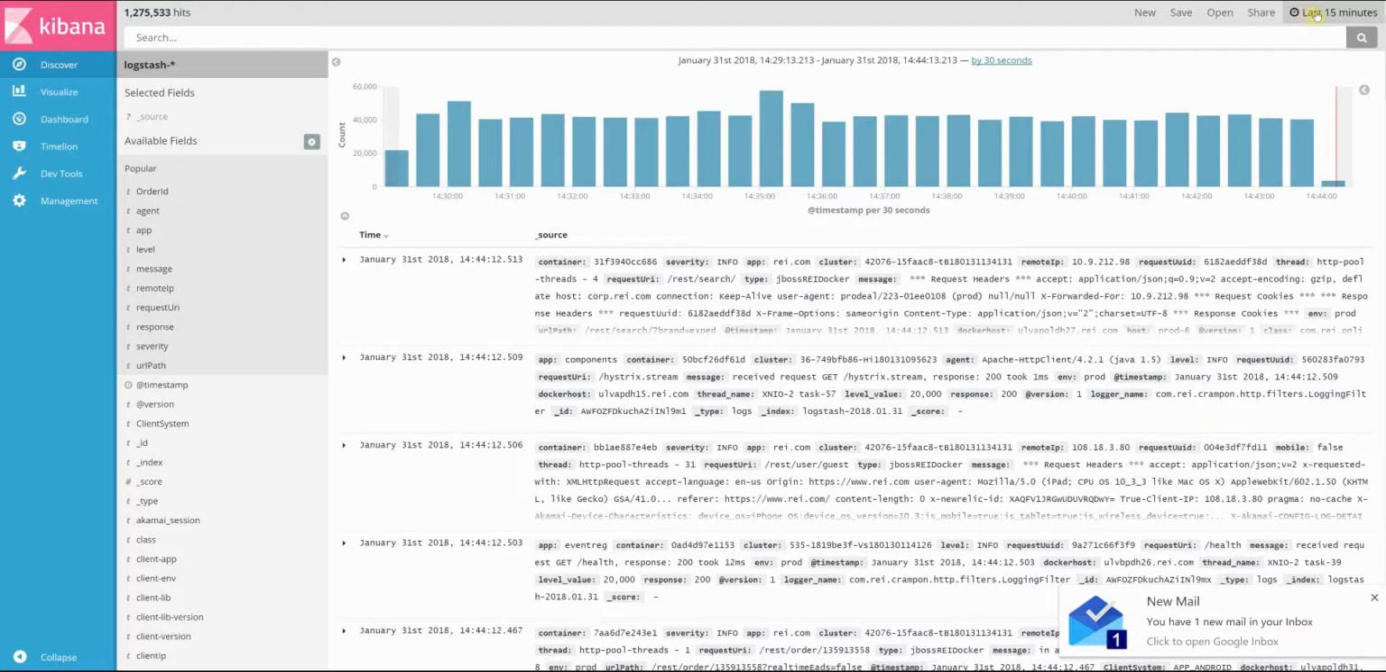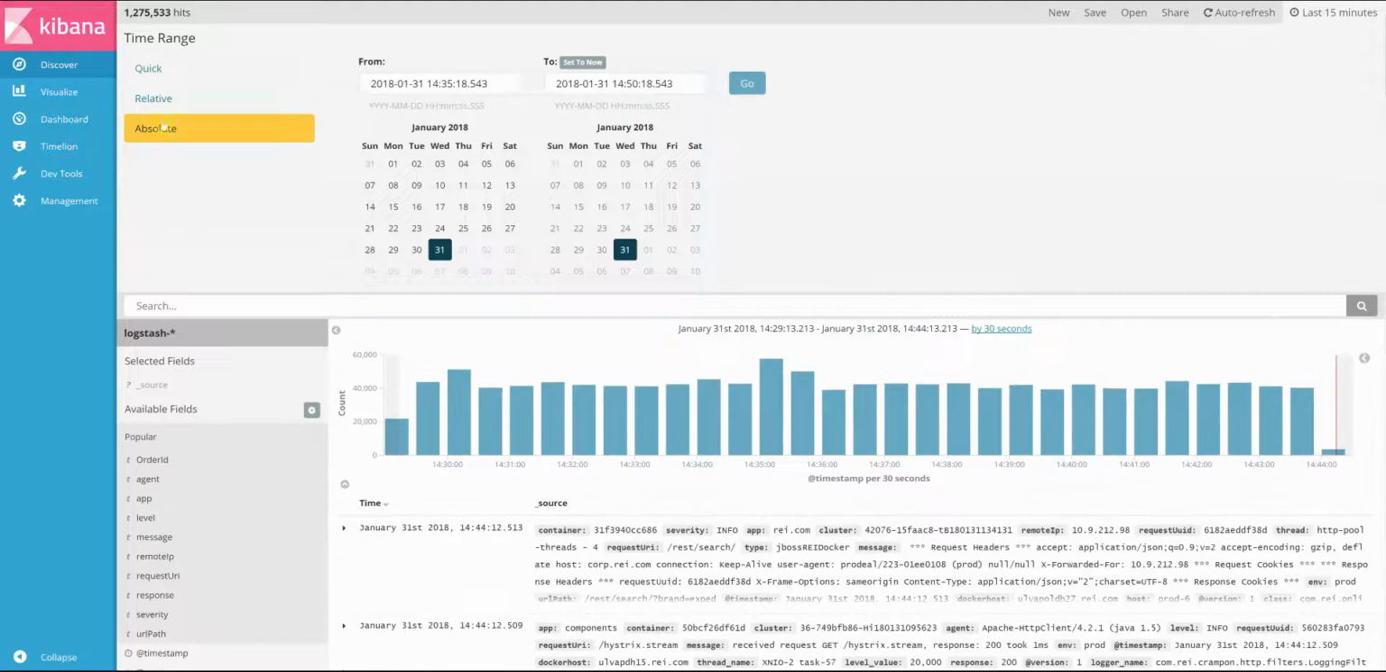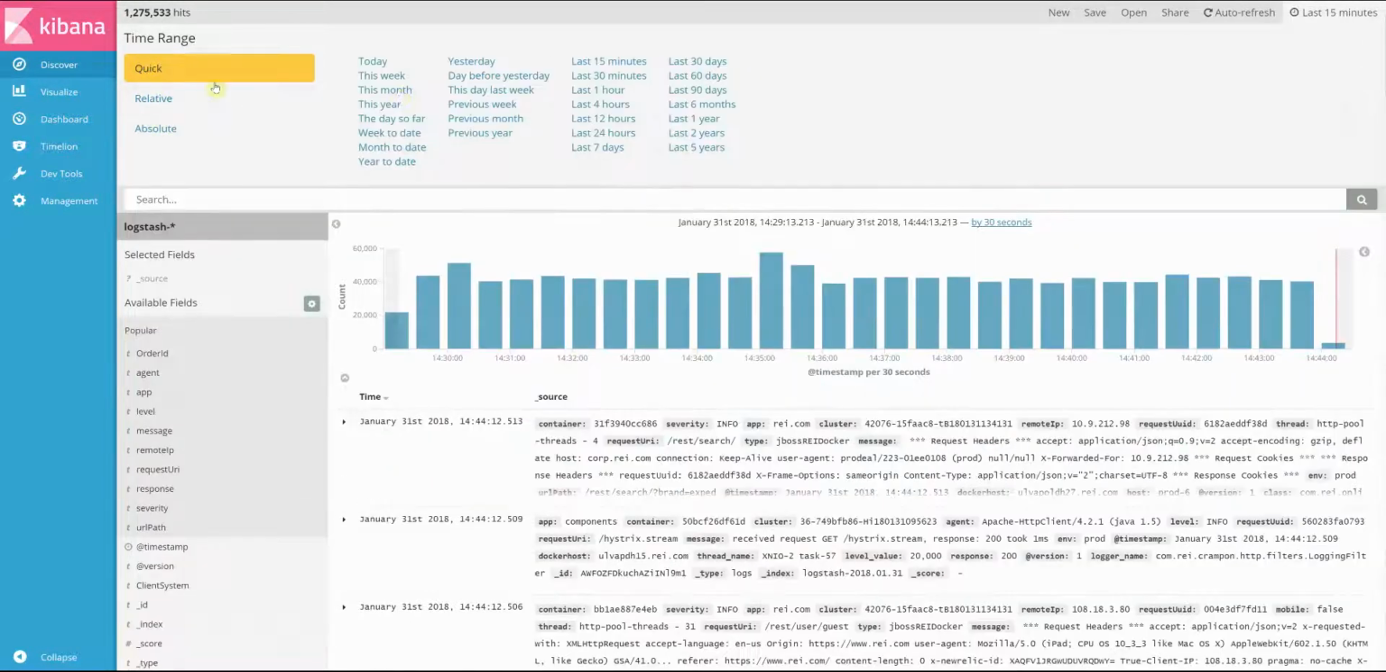And then at the top right is your time picker. Right now we're just looking at the last 15 minutes, but you could look at different periods of time by choosing them here. You have a relative picker, an absolute date picker, and a quick picker.